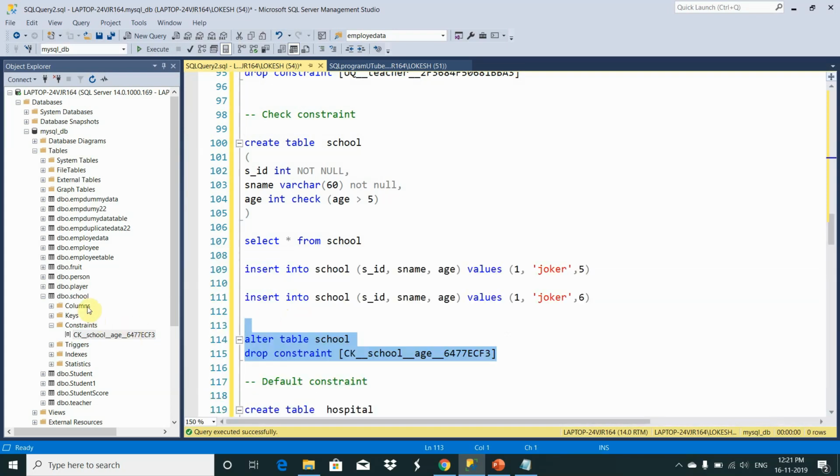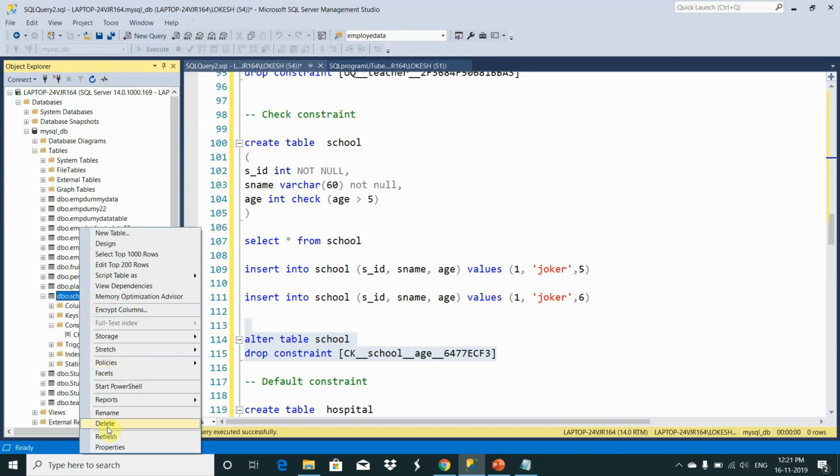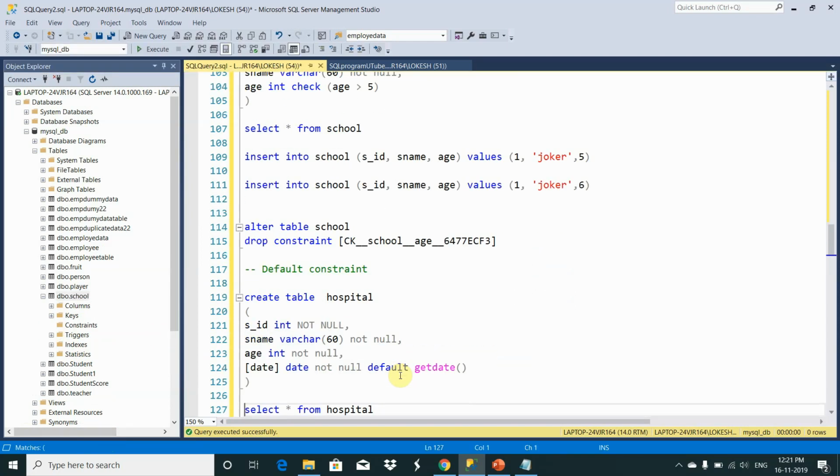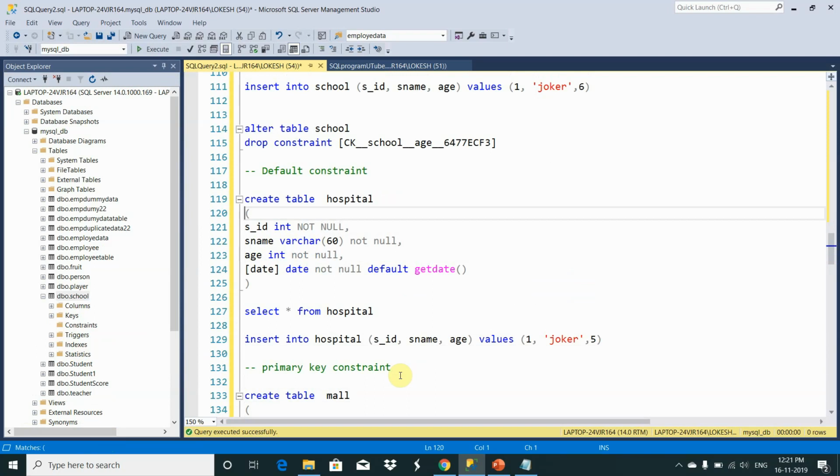If you have any doubts, then just refresh this table and check for the constraints. Gone, it's gone. Okay, that's good. And the next one is the default constraint.